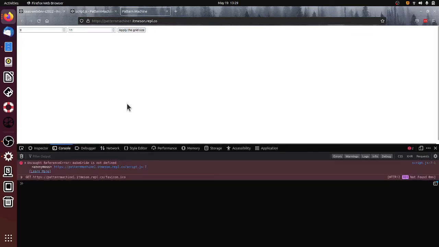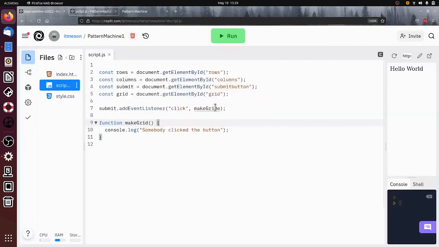Oh, before I even get to the point of clicking on the button, it sends me an error message saying, uncaught reference error, makeGrid is not defined. So it noticed that I was going to try to call a function that doesn't exist, and it tells me that. Well, that's very helpful. So let me not make that same mistake.